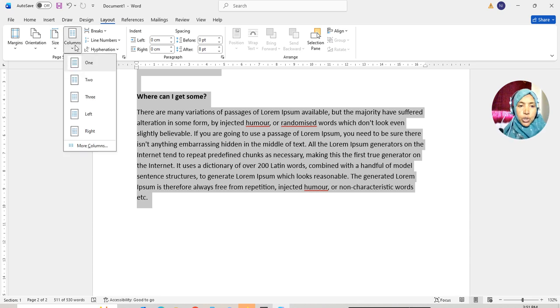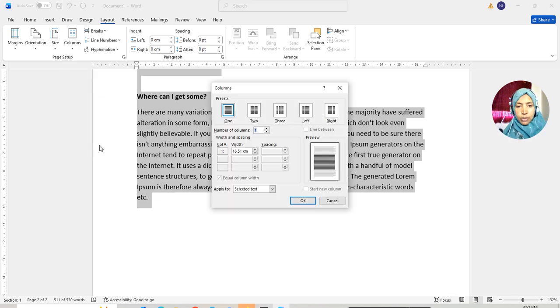Now we have options to choose simply from here 2 or 3, but if you want more control on the columns as well as you want to increase the number, click on More Columns. Now I want to divide this one into 2 columns, so I will select 2.